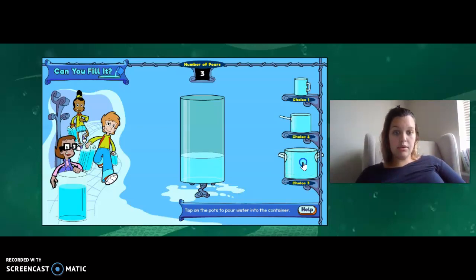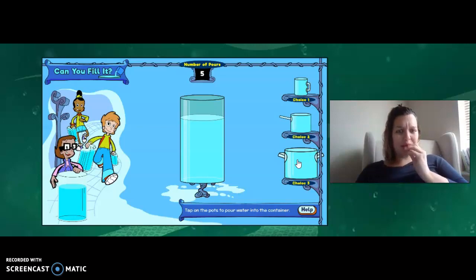2, 3, 4, 5. Oh no. Do you think we can fit another one? Or do you think it will overflow? I think it may overflow too. Let's try a smaller one. But am I going to go to the smallest one yet? No, I don't think I need to. Let's see what this one does.